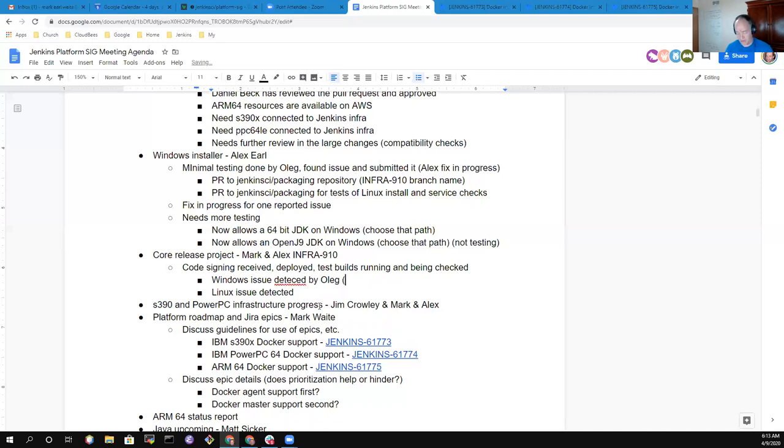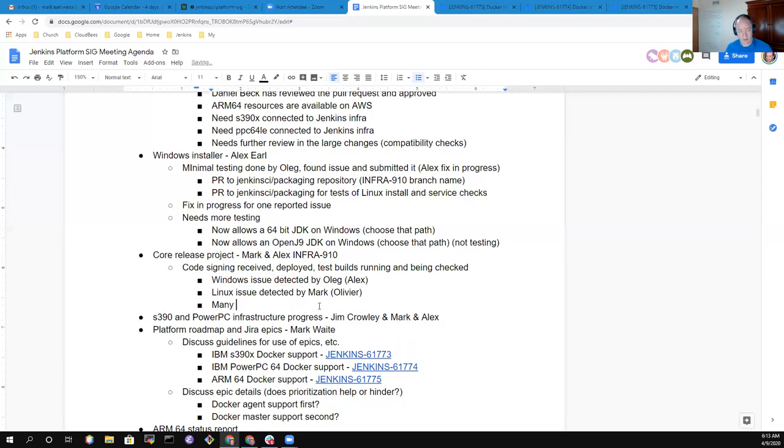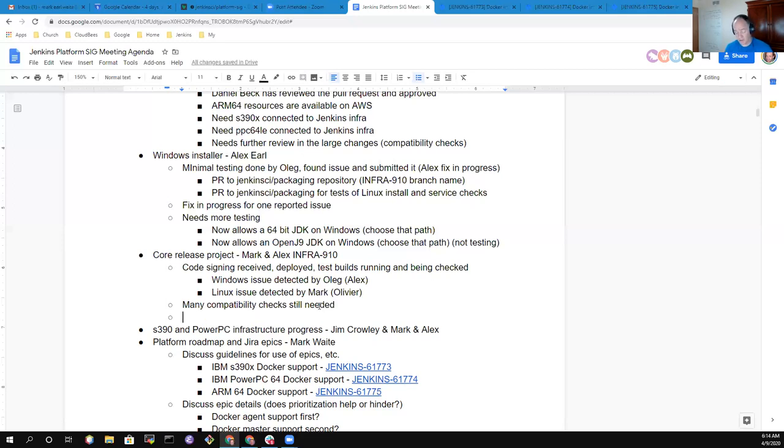Alex is working on the issue from Oleg, and our Linux issue has been found, and Olivia has already fixed it and delivered new code for that. There are still many compatibility checks that are needed. Packaging compatibility, we're changing a bunch of things, and therefore we've got to check all sorts of things aren't broken. It's looking promising though, and we'll continue building and testing until we're done. Any questions there?